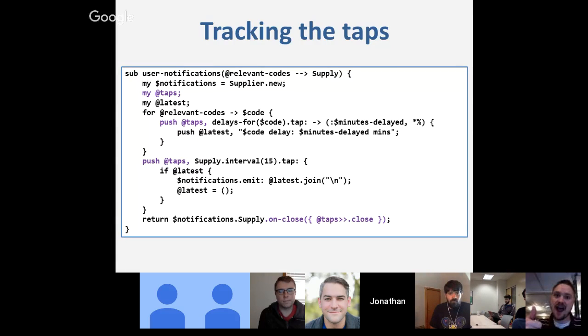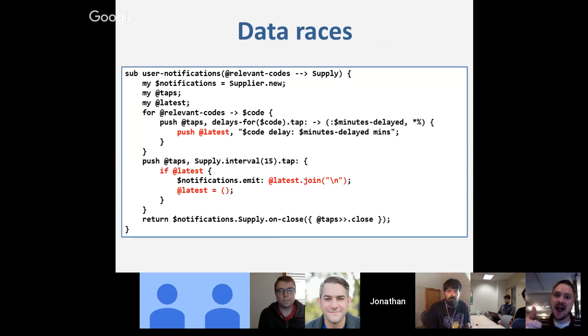But we still have a problem because I mentioned that this interval will run off in the thread pool, and we don't really know about this delays for subroutine. Will the delays all be pushed out on a single thread, or are there maybe multiple threads that get stuff from event queues and distribute them, and we might end up with multi-threaded code here. And in Perl 6, you cannot reliably push onto an array from multiple threads. An array is not a thread-safe data structure.